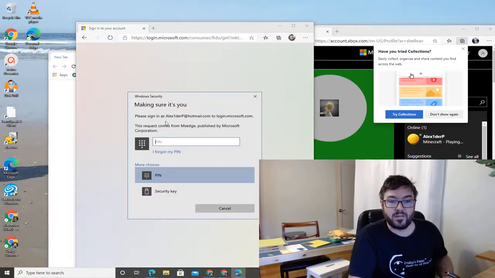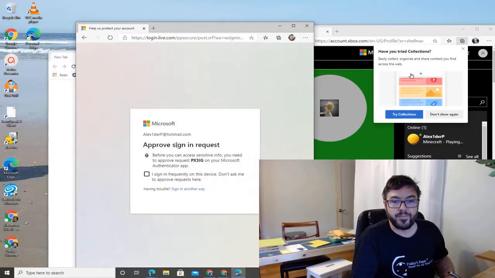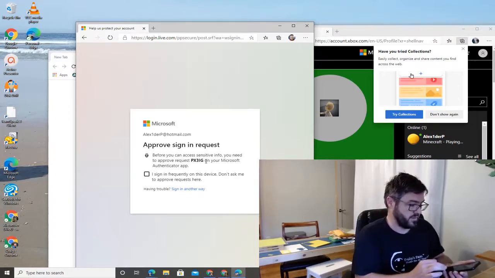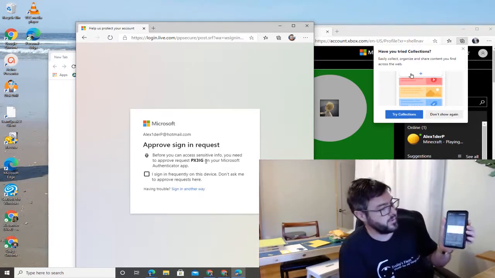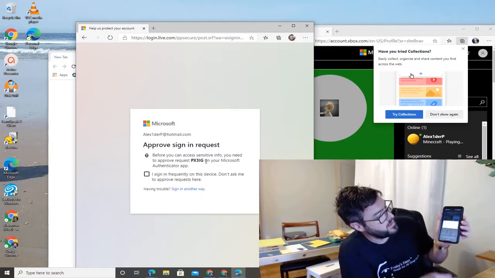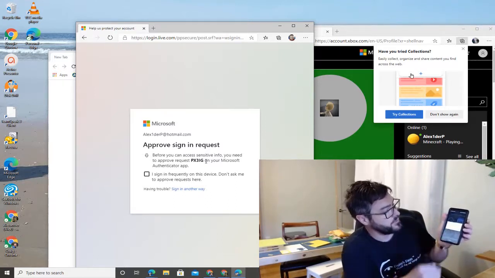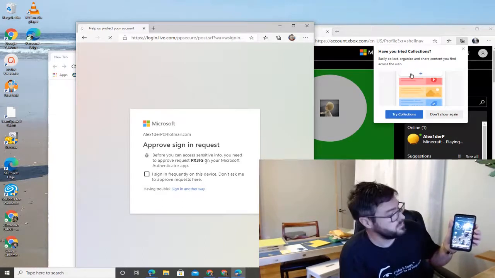So I can sign in. This is my PIN on this computer. So it just sent an approved sign-in request, and it's sending this code. If I go to my Microsoft Authenticator app, it came up, an approved sign-in request, the PX31G, just like it shows here on the screen, and I hit approve. And then I have to do my little PIN on my phone.